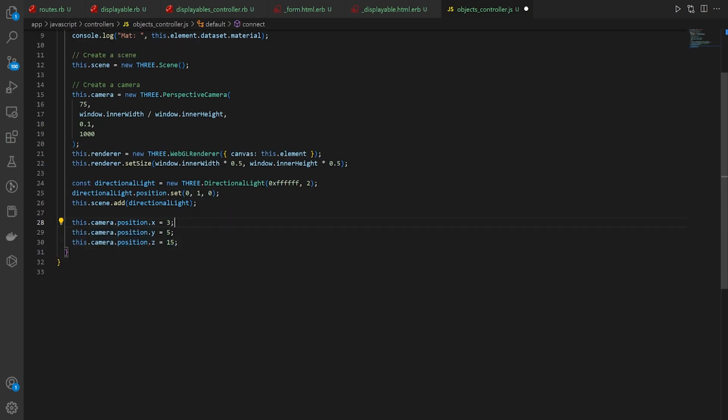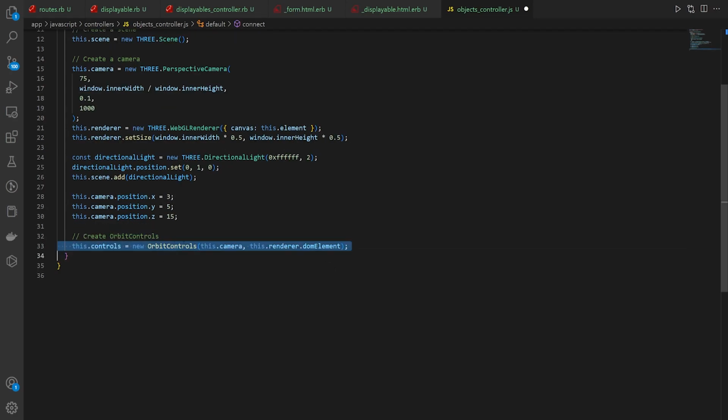So I just set the camera position to be, you know, back a little bit and off to the side a little bit, and then I tell it to go up a little bit, just so you're at an interesting angle. Now we are going to create orbit controls for this, just like last time, which lets us pan around with our mouse, which just requires us to pass in the camera and the renderer element right here.